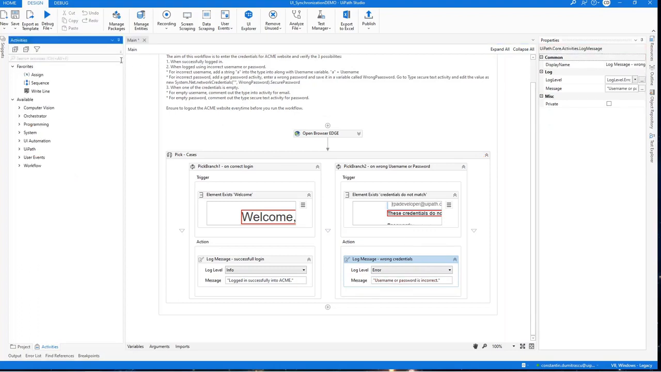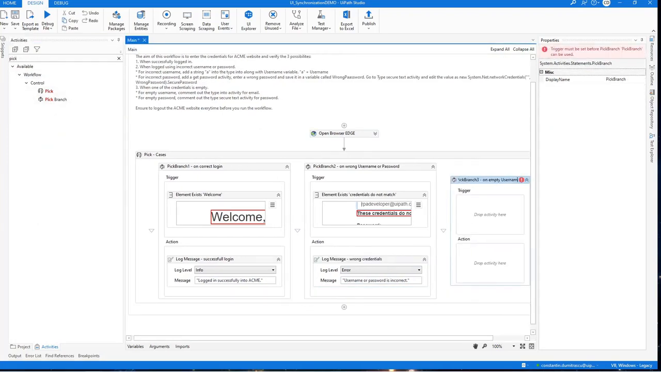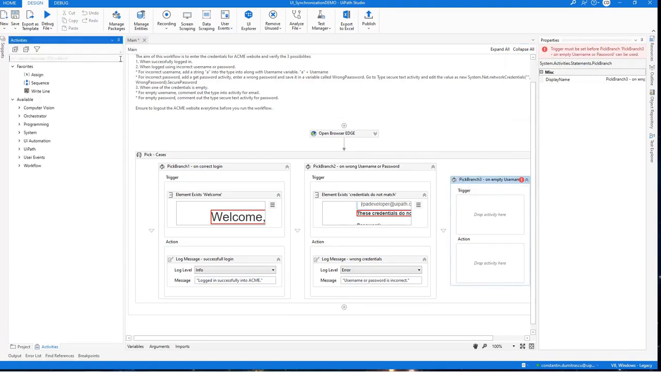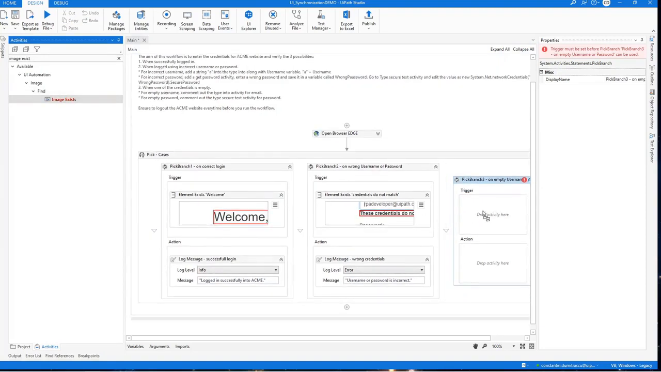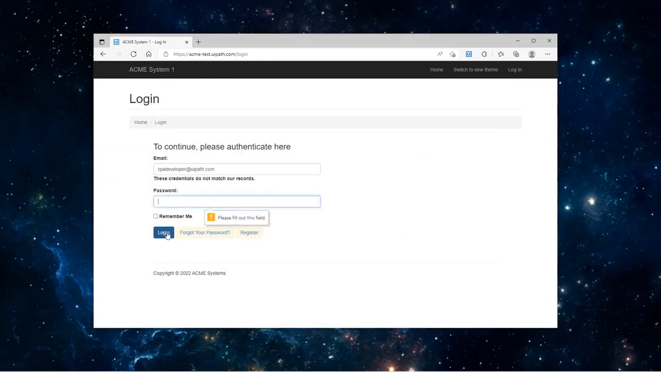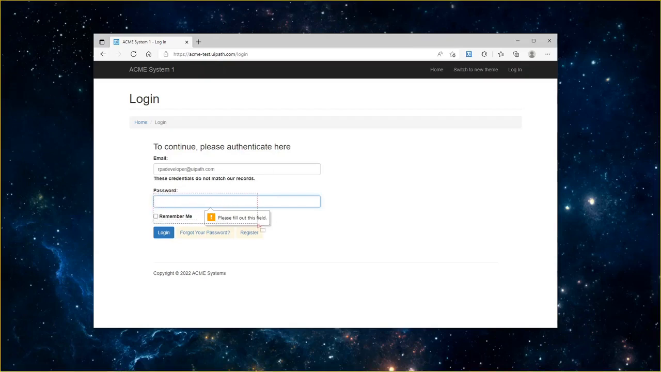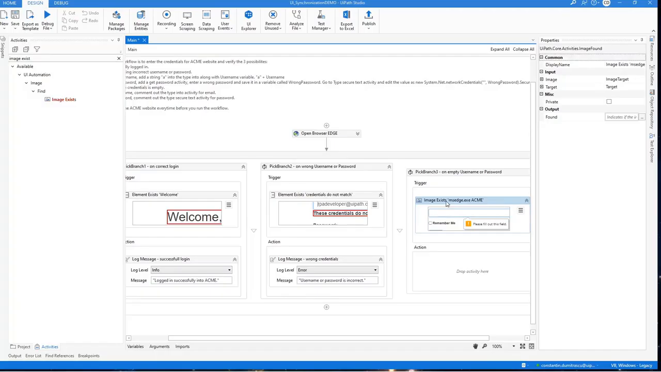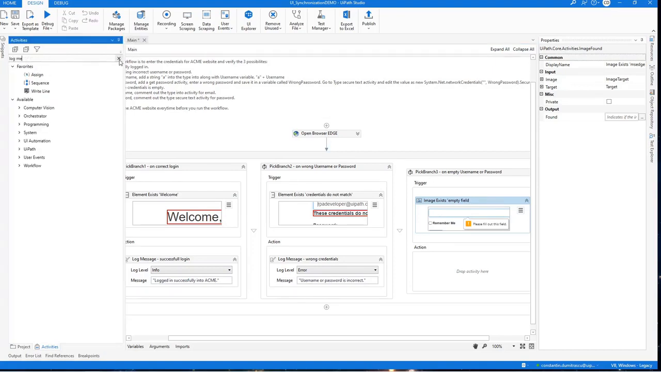The last case is the one where one of the credentials is not typed in. This time, we'll use an image exists activity for the trigger and click Indicate on screen. Press F2 to pause the selection for a few seconds. Click Login to generate the callout. As we can see, upon clicking the Login button, we get a callout notifying us that both fields are required. We'll make our selection when the selection mode is resumed. We'll log this case at warn level.